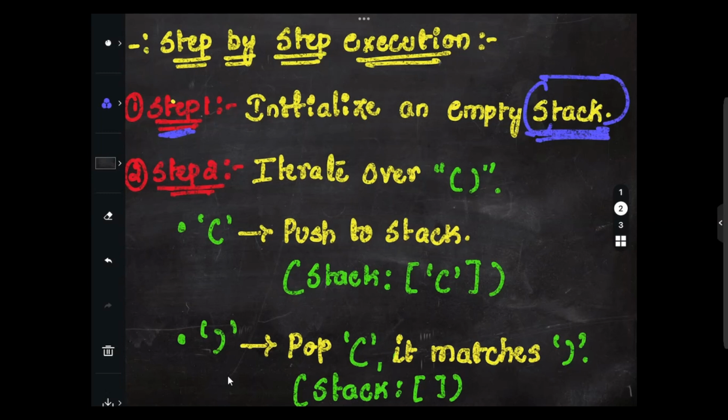First we have to initialize the empty stack. This is fine. Let's move on with the second step here. We will iterate over the opening parenthesis and the closing parenthesis.